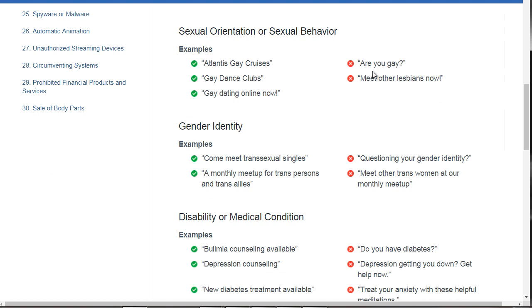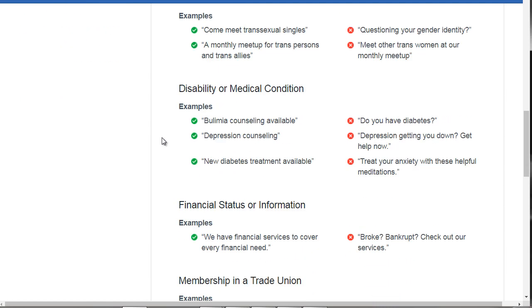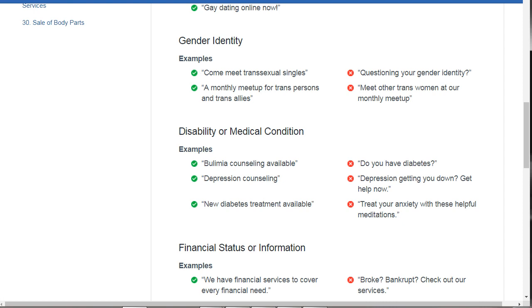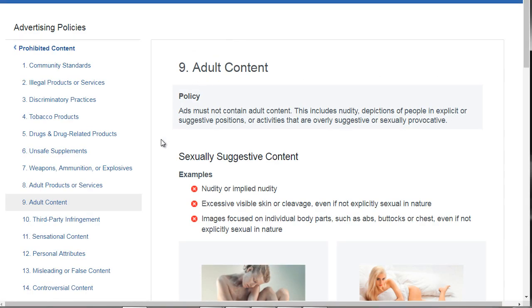Like here, are you gay? Are you a lesbian? You have to be careful about that. Facebook does not like that. They really don't like that. Okay, so this is a big part of the policy. Make sure you go through that and make sure that when you write your ad copy, you comply with these policies. And then we have adult content.